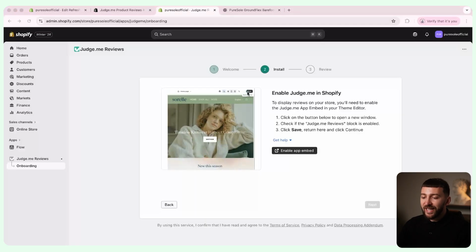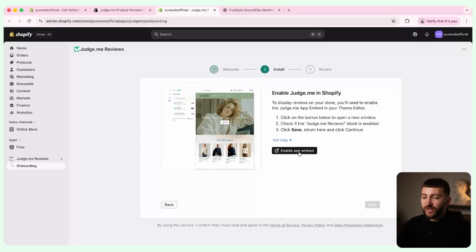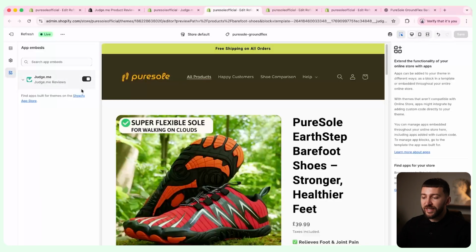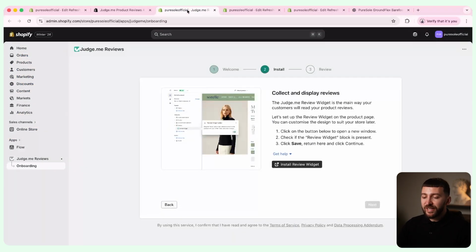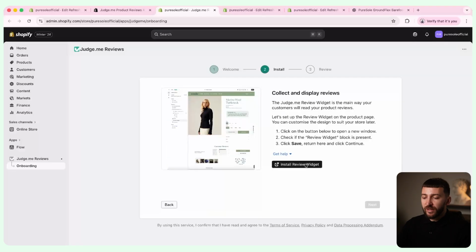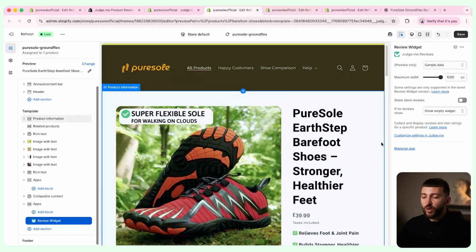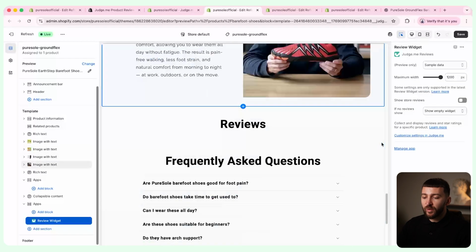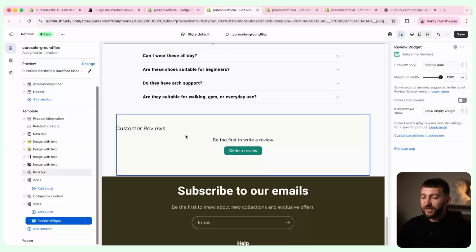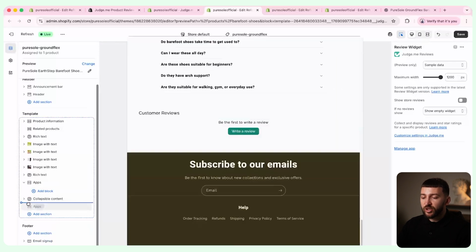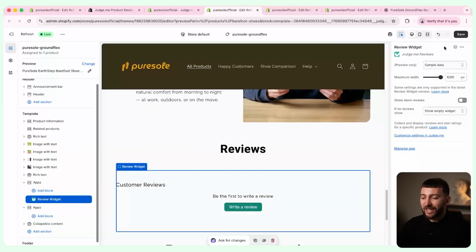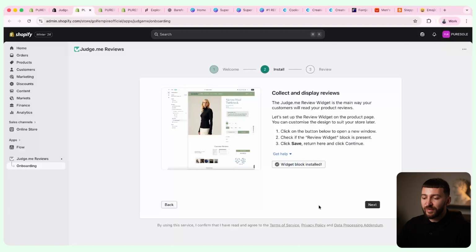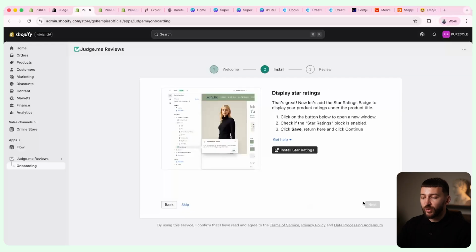And then we're going to enable the Judge.me app embed. So just click on this, make sure that the Judge.me embed is toggled on, and then click on save, and then switch back to the Judge.me setup guide in the other tab. Next up, install the Judge.me reviews widget. So we can head to our product page, scroll down to our rich text section where we want to display our reviews, click on add new section, click apps, and choose the review widget. We can drag this just under our review heading and click save, and then head back to the Judge.me setup guide in the other tab and click on next.